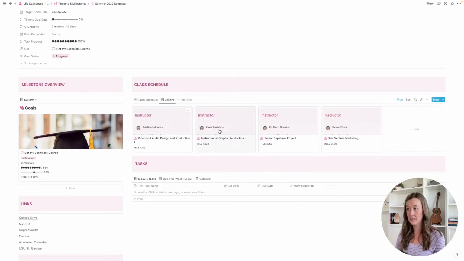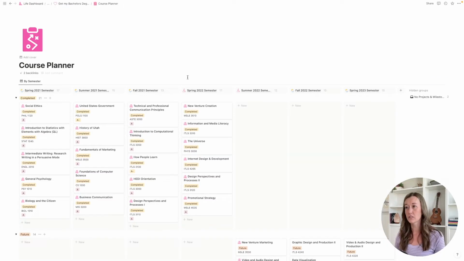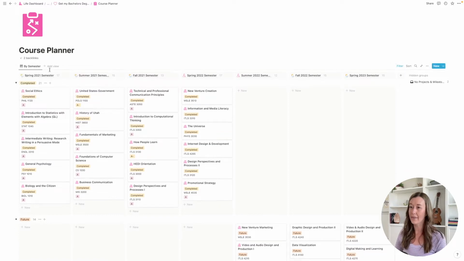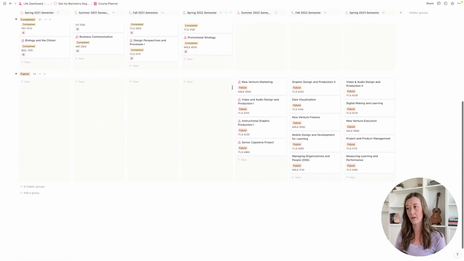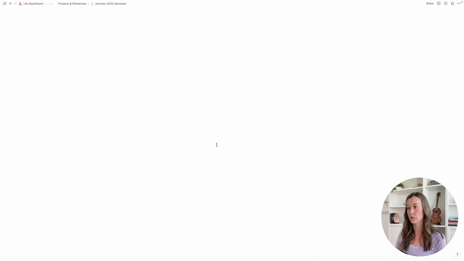So because these are linked, that course planner that we were just in is showing me Knowledge Hub things that are assigned to college courses, like they are type contains college course. So this is really just a view of my Knowledge Hub. And then I have it grouped by the milestone that it's attached to, and then sorted by the status of the Knowledge Hub item.